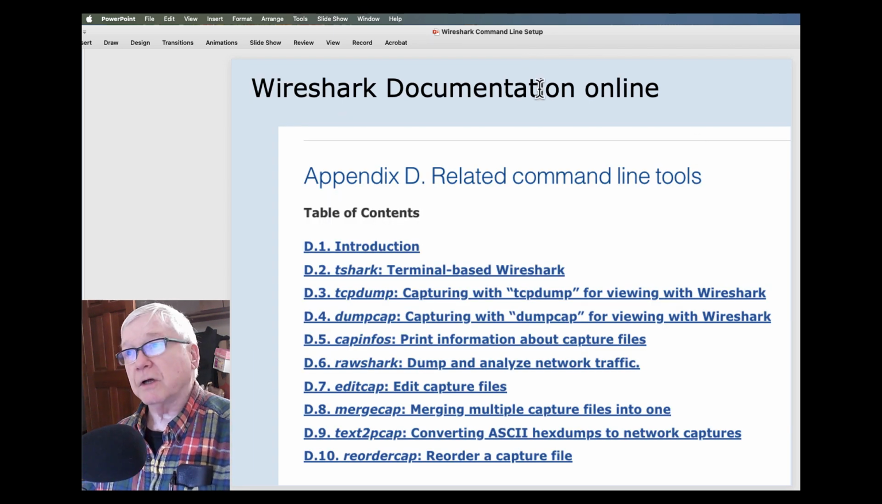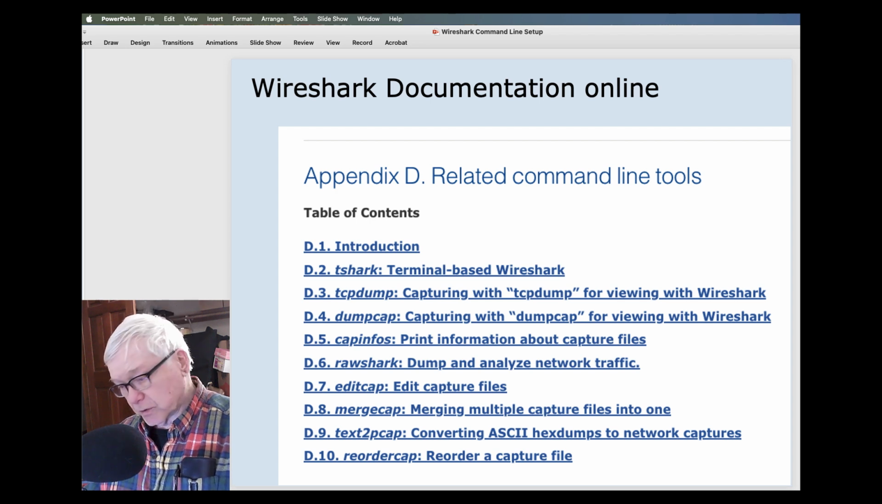So the Wireshark documentation online, there's links in Appendix D to the sections on all of these tools here: TShark, tcpdump, dumpcap, capinfos, rawshark, editcap, mergecap, text2pcap, and reordercap. And so that's the first thing for you to have read, really, before doing this.